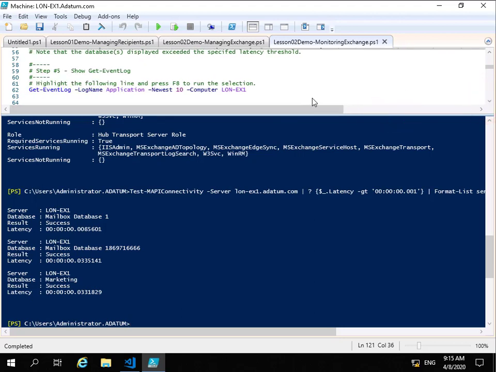Now we're just going to have a look at the event log. The event log we're interested in here is the application event log. That's the one that we're interested in with Exchange Server, because Exchange Server is an application. So let's have a look at this point here.